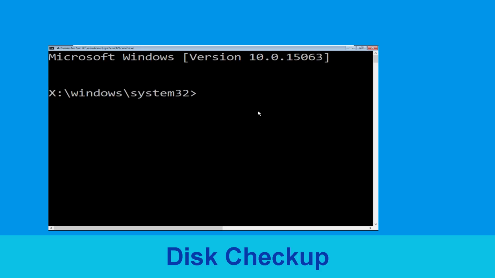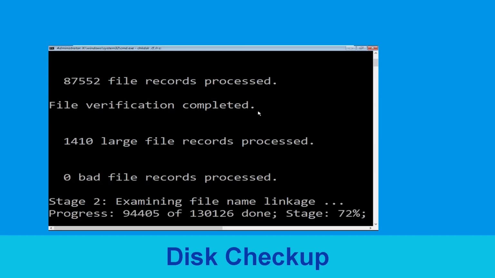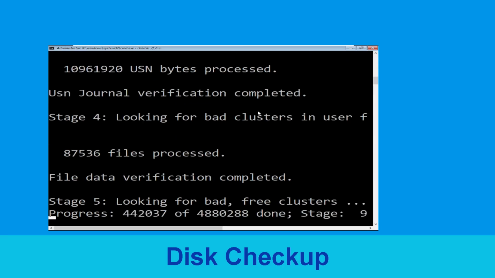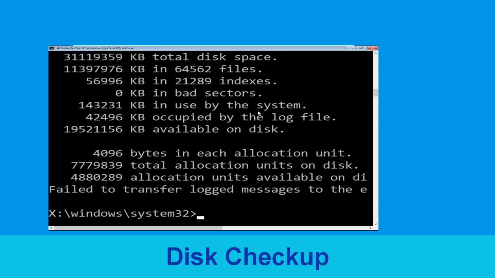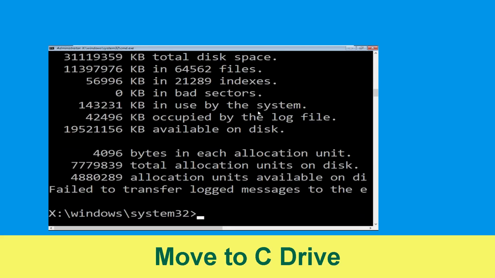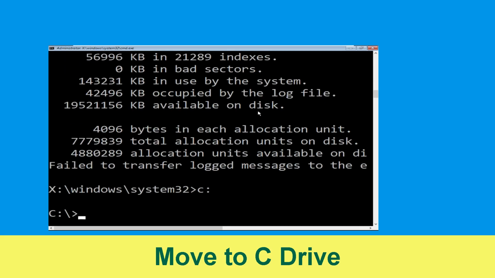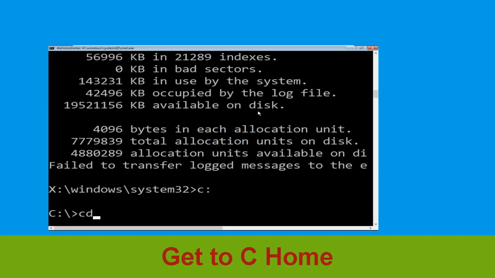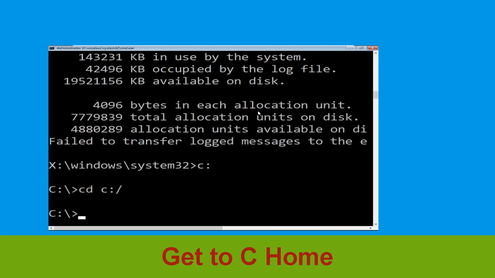Now type chkdsk space /f space /r space c colon and hit enter. Then we need to wait for some time to complete the process. Once done, move to the next step. Type c colon and hit enter to execute the command. Then type cd space c colon / and hit enter.